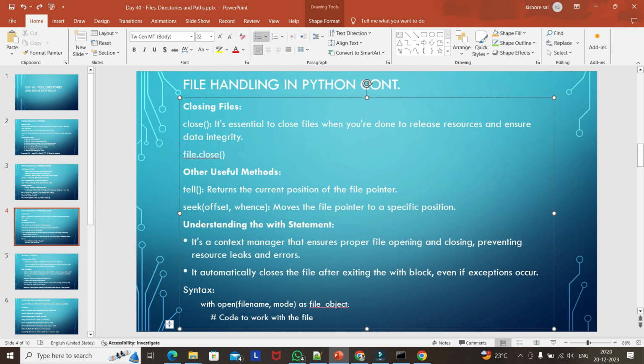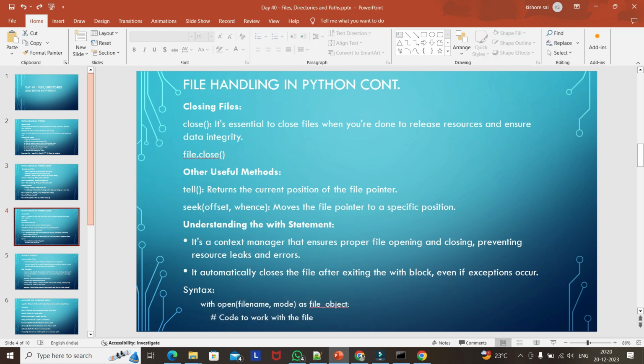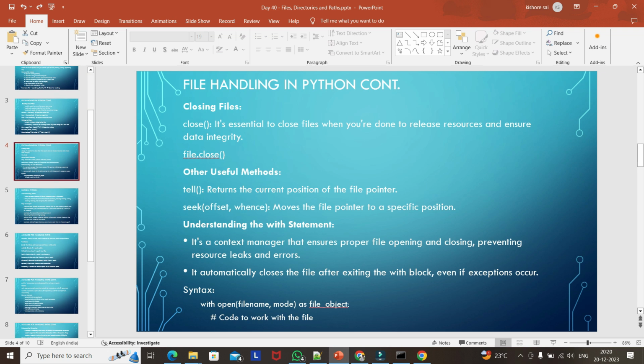So that's why we will be using mainly this kind of syntax whenever we create a file or want to do any file handling operations.